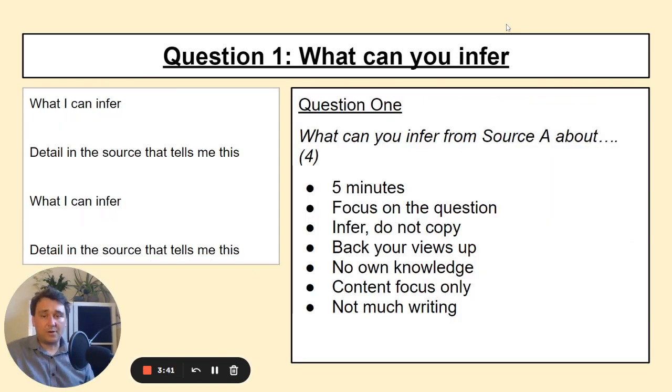So, you'll have a grid like this to fill in. It's worth 4 marks, spend about 5 minutes only. Just make sure you firstly focus on the question. Make sure you infer. Do not copy the keywords down. It's something you have worked out, not something you've been told. Back your views up. Make sure you get all 4 marks.